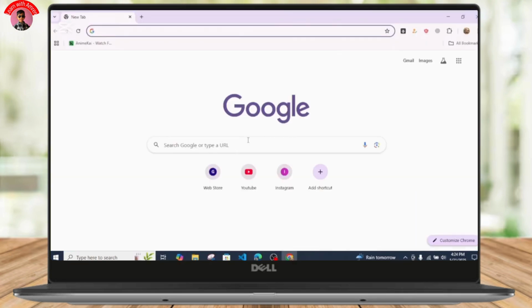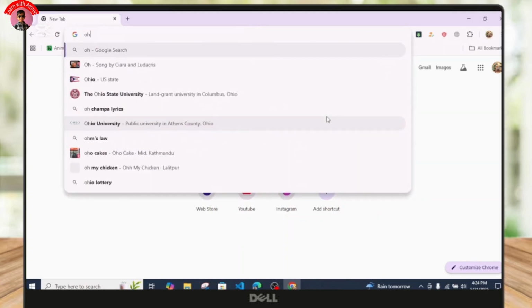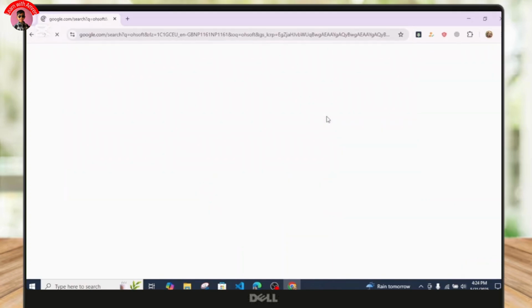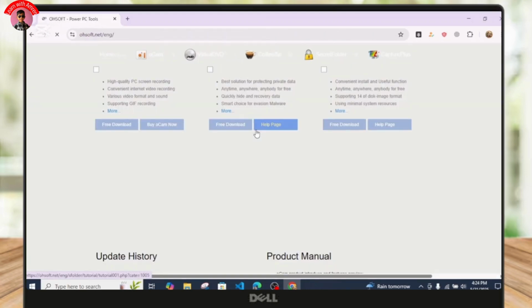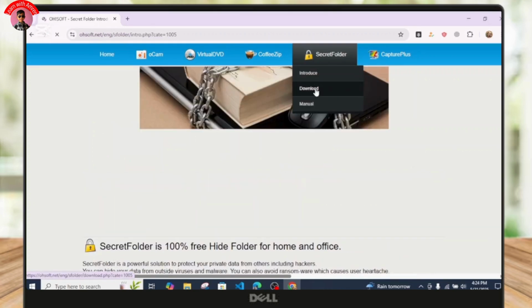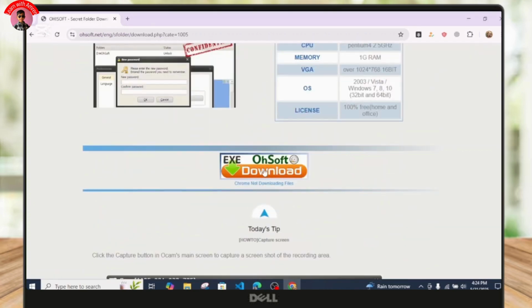So let's get started. First, head over to your Google Chrome browser and simply search for the application from the website called OSoft. This is one of the developer tools websites which provides all of the tools, such as Secure Folder, which is useful to simply lock files and folders. You can simply download it from over here as well.